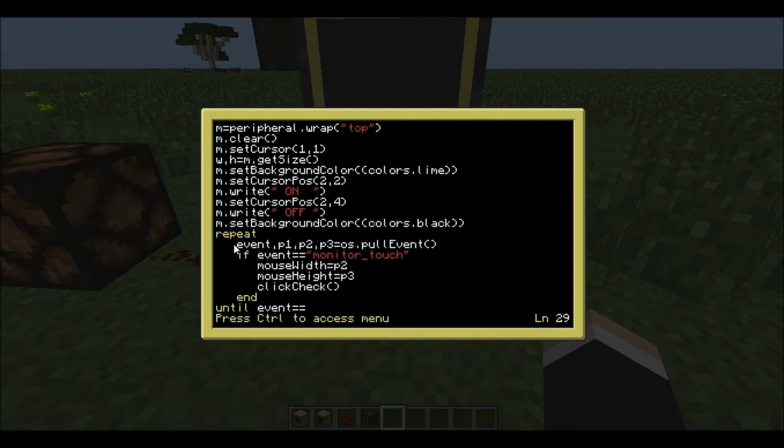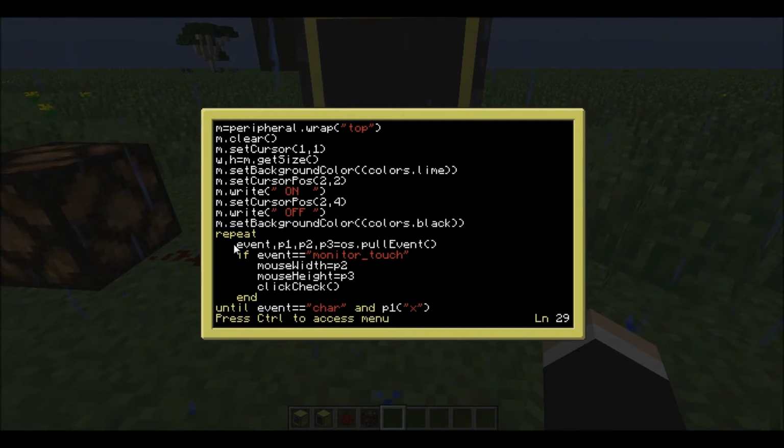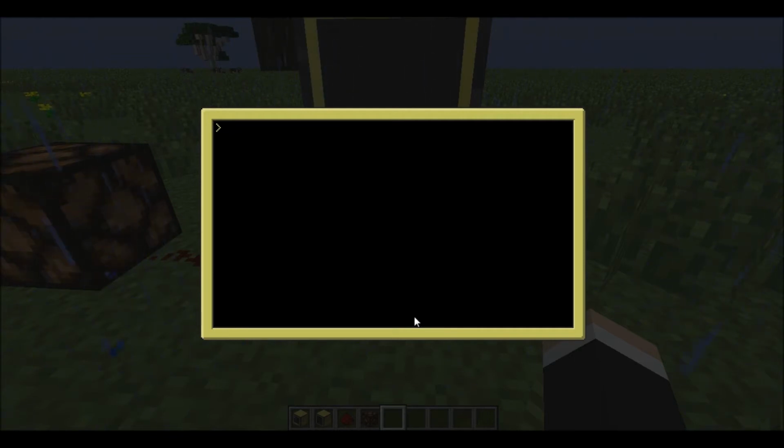Repeat until event equals char, which is a keyboard event. So if you type a letter in, pretty much it'll be repeat this here until you press X. You can set that as any letter. I just chose X. It's kind of close by where the WASD is. So we will save this, exit, and we will do touch.